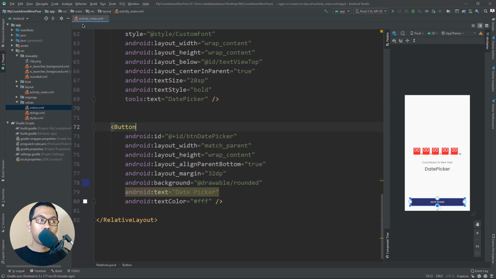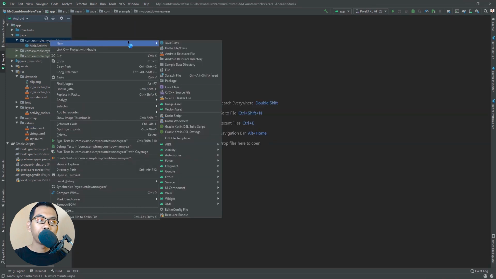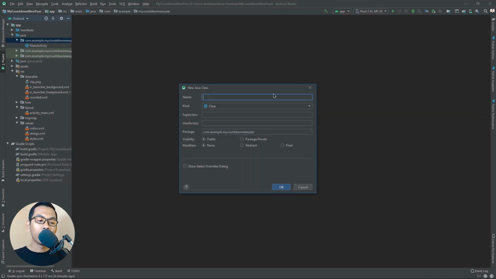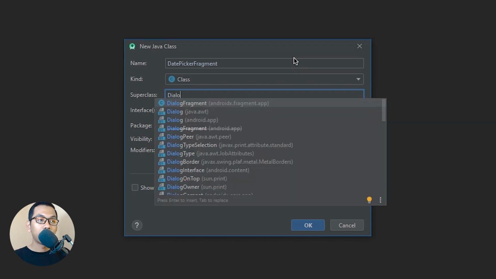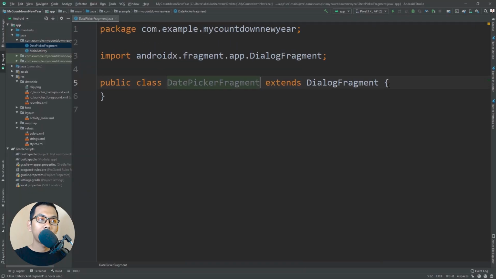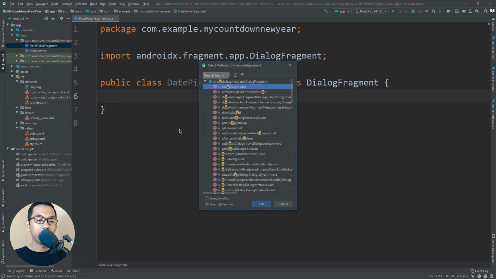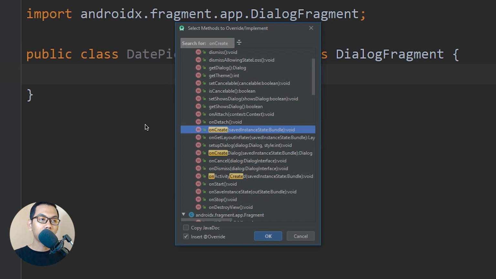Alright, and we go to Java and we create a new Java class and we name it DatePickerFragment. So we set the superclass to DialogFragment and we click OK. And then we need to press Ctrl+O and we say onCreateDialog.